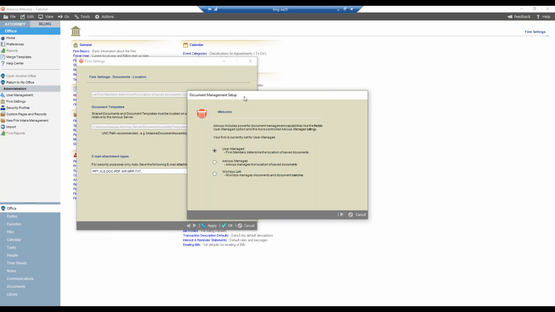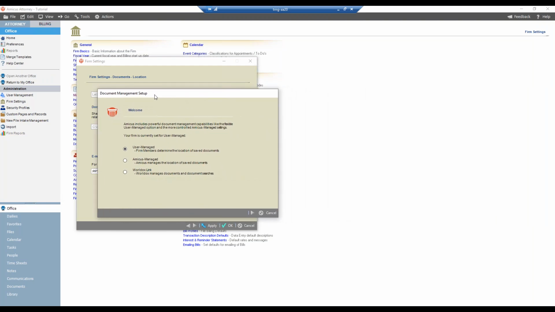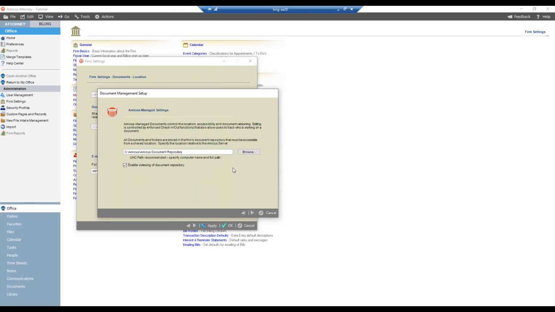So you'll see that when I do click on that, I get my document management setup dialog here. My options are user managed, Amicus managed, and the World Docs link. The World Docs link is a link with a third-party program that handles all document management for you if you're using that option. But we're going to do the Amicus managed mode setup here. So we're going to select that radio button like so, and then we will click the next button like so.